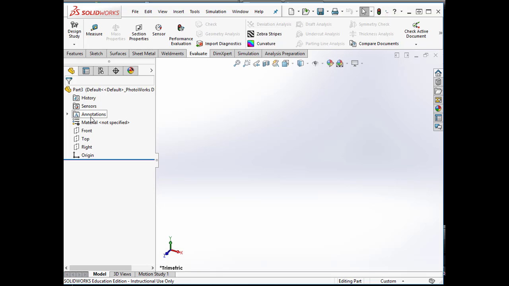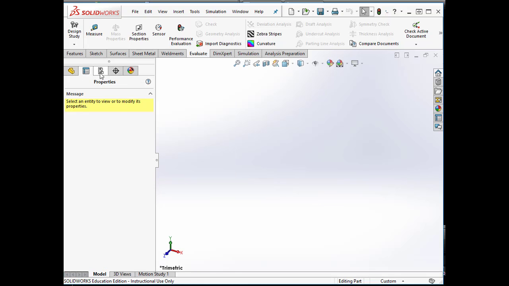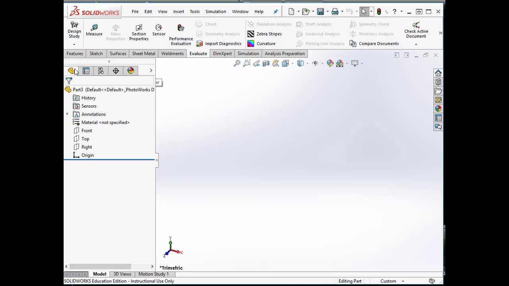On the left-hand side of the screen is the Feature Manager. This keeps track of all the work you've done and gives you access to sketches and features to make changes. This window has several display modes by changing the tabs across the top, but for now, let's just focus on the Feature Manager view.